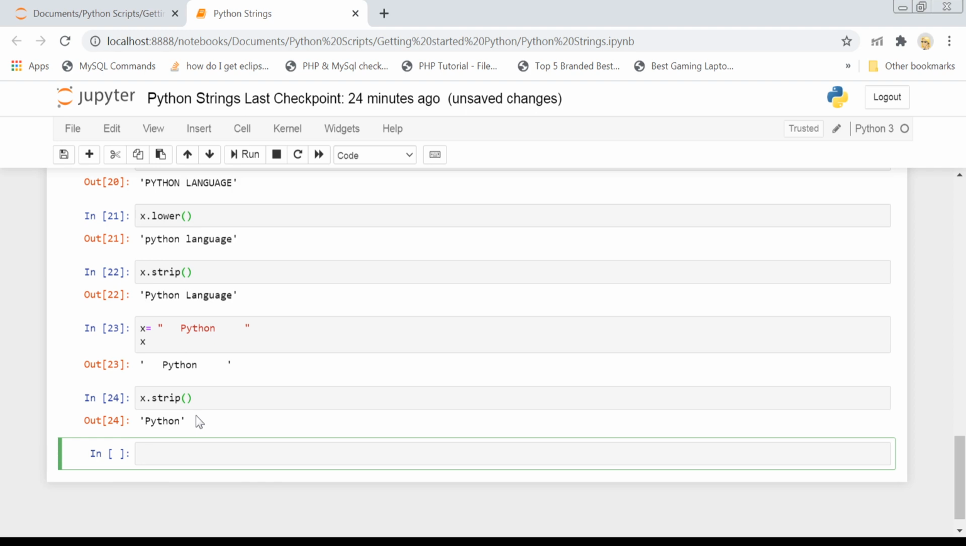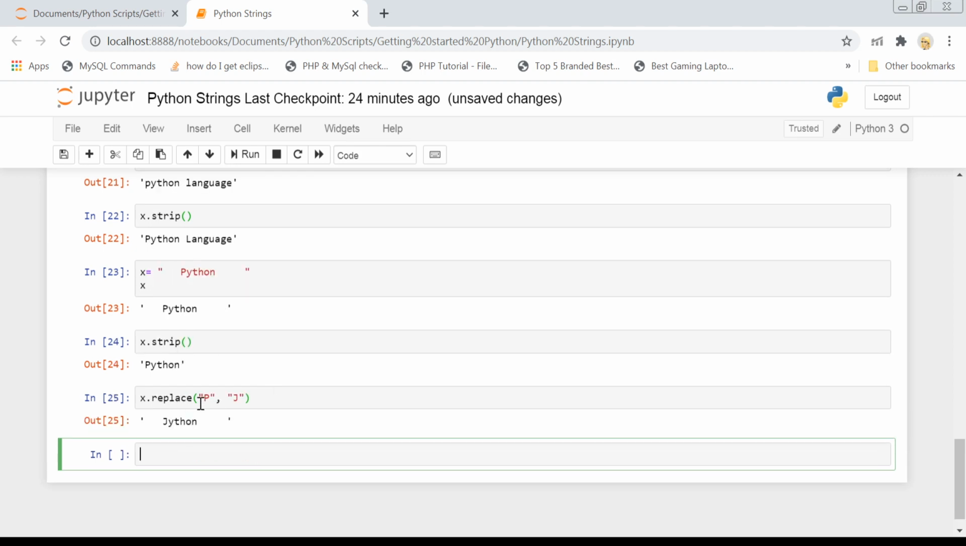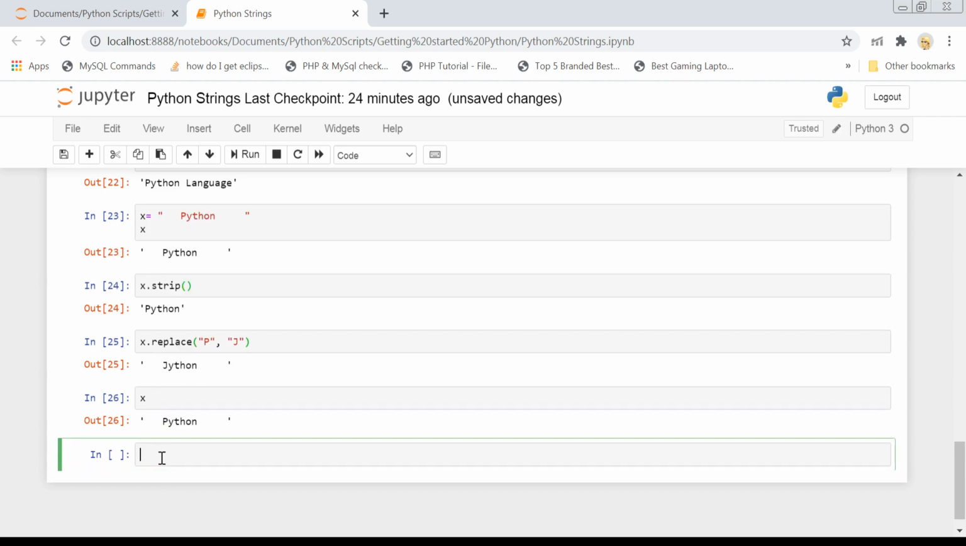The next thing is if you want to replace some character in a string. So my x is Python, right? And I want to replace P with, let's suppose, J. And you will see that it replaced P with J and it became Jython here. If I now print X again, it will still be Python.